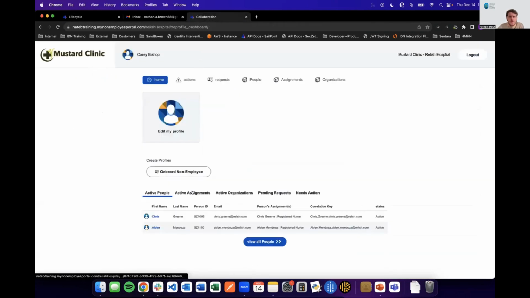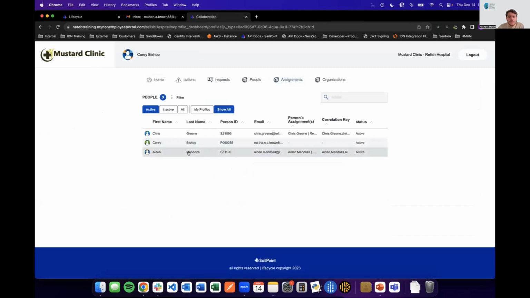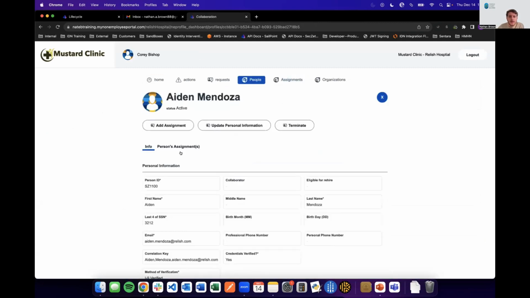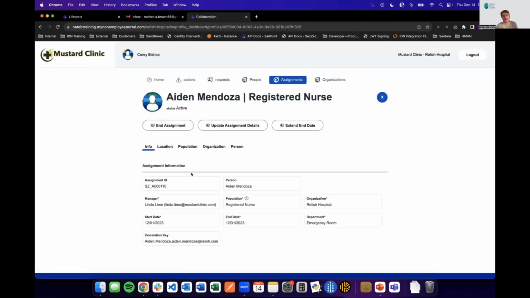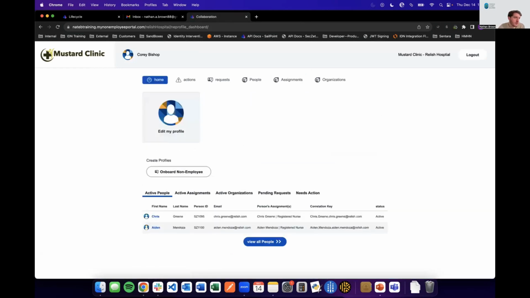So we'll go back home. We'll see Aiden Mendoza in our little chart here. We'll see not just his person profile, of course, and all that information, but we'll see his assignment or relationship and all that information. So at this point, I'm going to kick it back to Ethan one more time to show you guys that access was created for Aiden Mendoza.